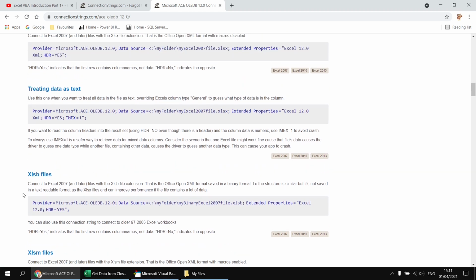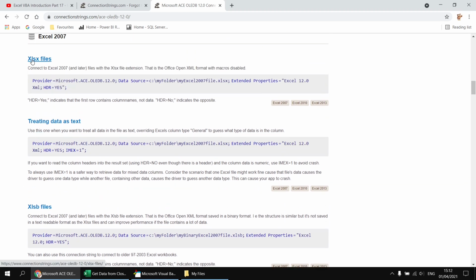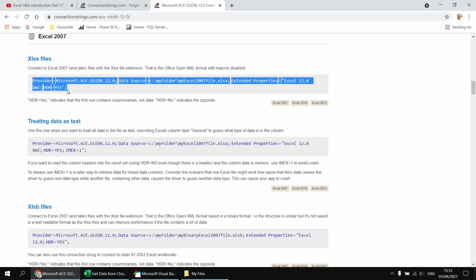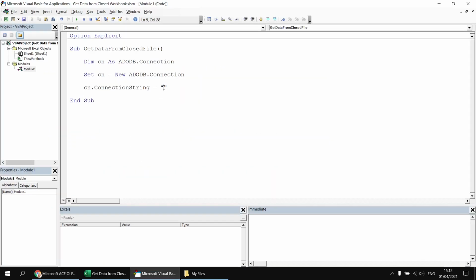The file that I'm connecting to is an XLSX file. So at this point, I'm just going to copy this connection string to the clipboard. I'll highlight that, press Ctrl and C, and then head back to my code and paste it inside those double quotes I've just entered.